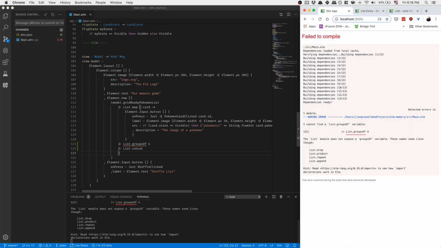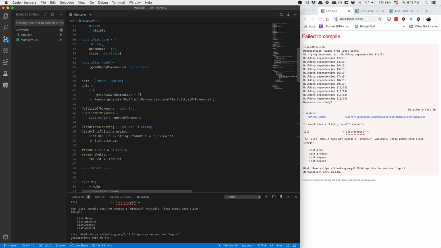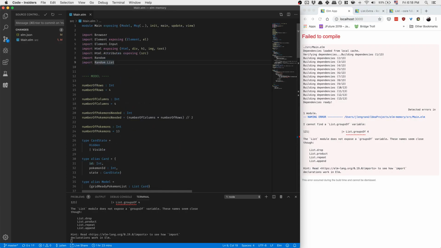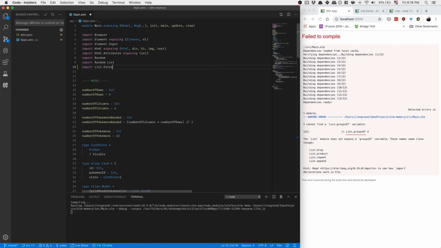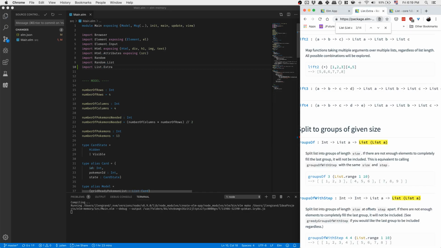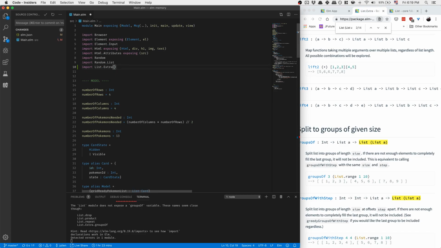Still not. Cannot find groups of. Do I have to import list extra? How do I do that? List.Extra exposing groupsOf.